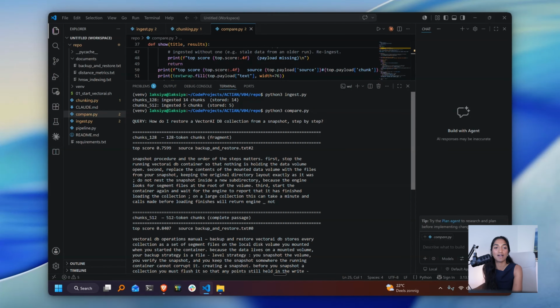The query that we are asking is, how do I restore a VectorAI database collection from a snapshot step by step? And this shows that 128 token chunks perform well, but it directly goes into the snapshot procedure, and the order of the steps matters. The longer 512 token chunk, however, gives you the actual operation manual. So it gives you the full procedure that you need to follow to actually restore the collection from the snapshot. Here you see how the chunking size actually becomes a difference between getting a useful answer and a fragment of a technically correct answer.